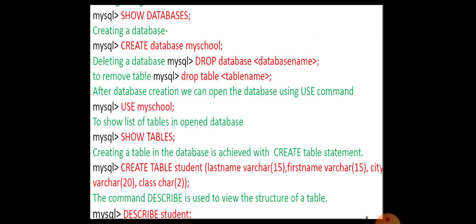There are many other commands in DDL which deal with tables. Look at one example, create database MySQL. Similarly, we have create table student, drop table, describe table. There are many other commands in DDL. In the upcoming modules, we are going to discuss the DDL commands which deal with tables.